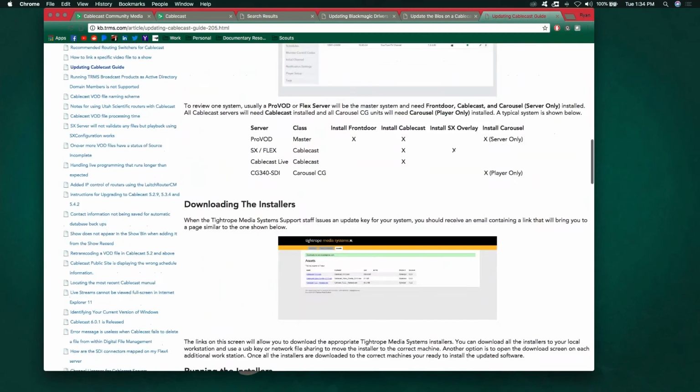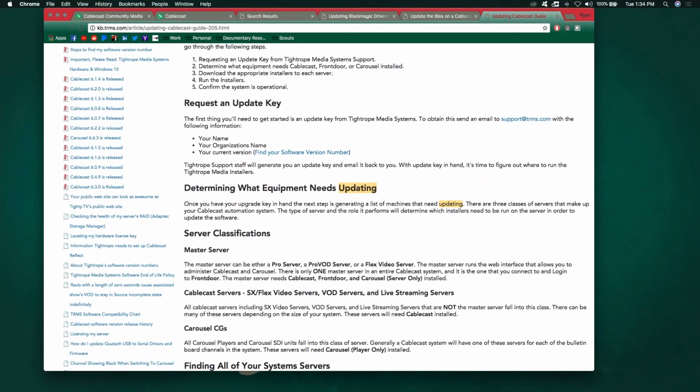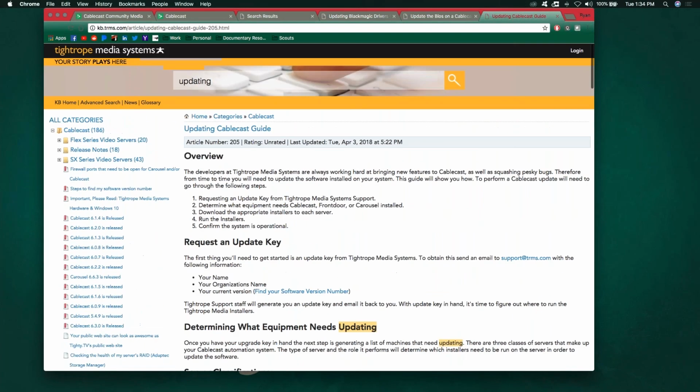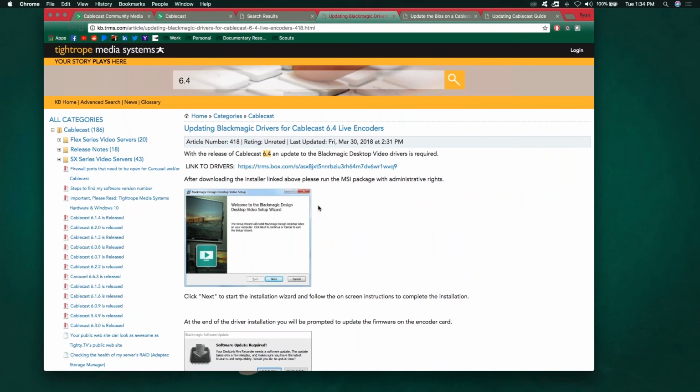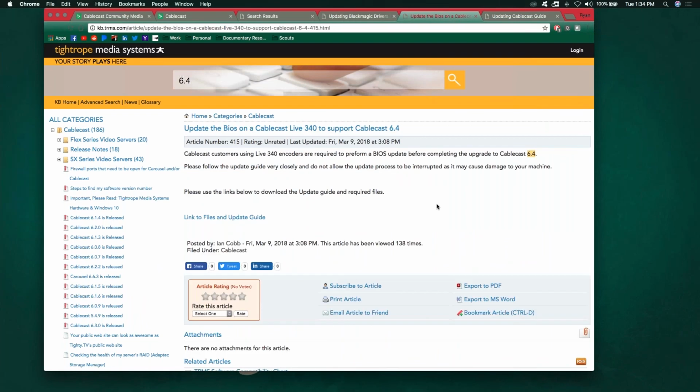So again, with 6.4, you have to have a Cablecast Live. You cannot have an SX Live line of server. You can reach out and talk to either your sales staff or your support and we'll be able to confirm that for you. You're going to need to update your drivers for your Blackmagic card on that live server, and some of you might also have to update your BIOS. If you just have VOD, you don't need to worry about any of those additional updates. This is only affecting our live streamers specifically.